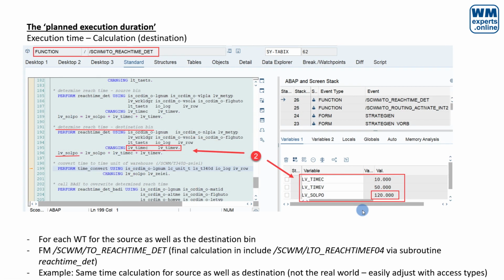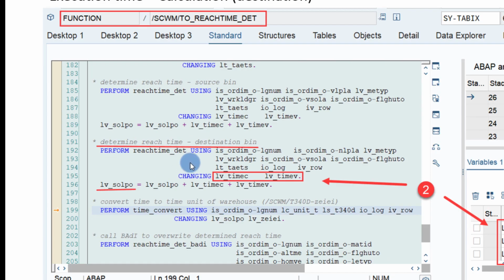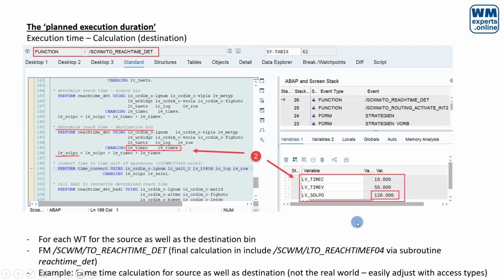And as we have only one record in customizing, which matches both of the bin access types, we have the same again here in subroutine reach time det for the destination bin. And you also see here that it calculates the total. So for our task, given the customizing that you saw before and the quantity of 10 in the task, we have 60 plus 60, a total of 120. And I mentioned before that you could, of course, create different records in the customizing to reflect that usually the placement to the destination takes less time than picking from the source.